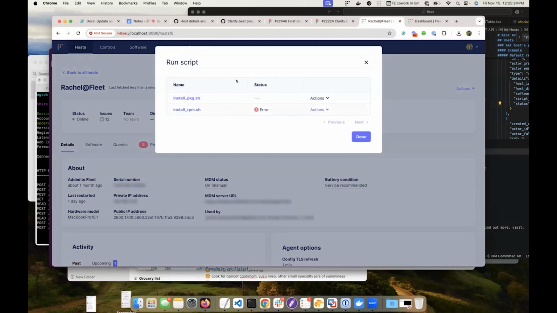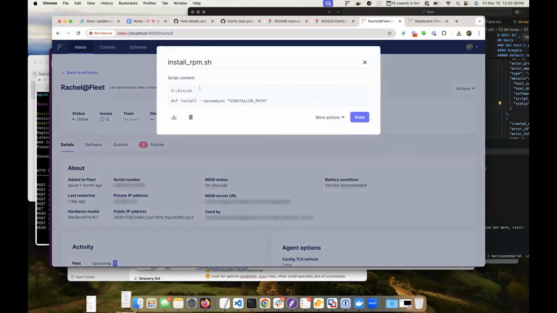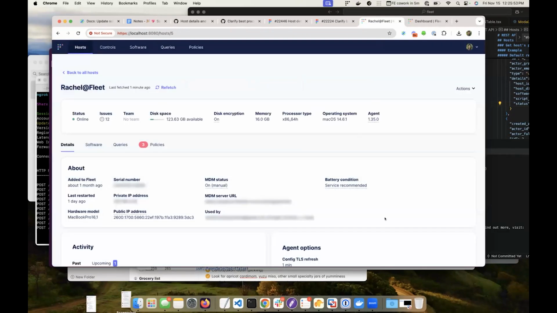Okay, so here we are. Here are some scripts that can run on my Mac host. And so we can see that there was a script here that errored out. And this is a new part where these two are clickable. You can click on this and you can view the script that was run on your host or will be running on your host. And this new modal also has the option to download the script or delete it. And then your host actions that were on the previous modal are here as well. And that is everything.